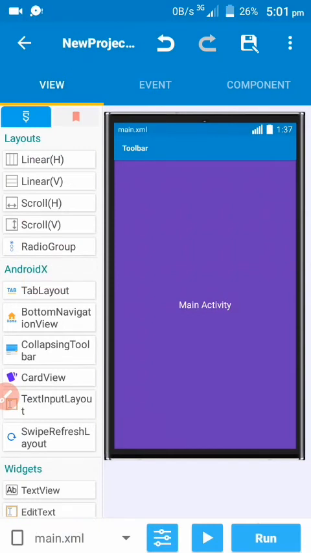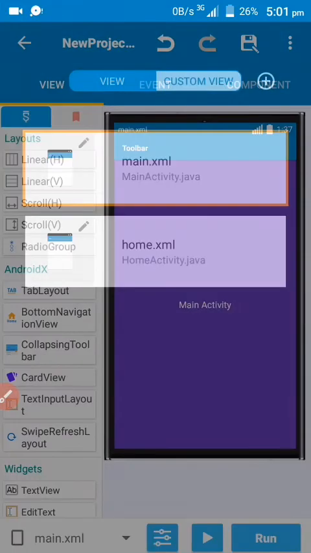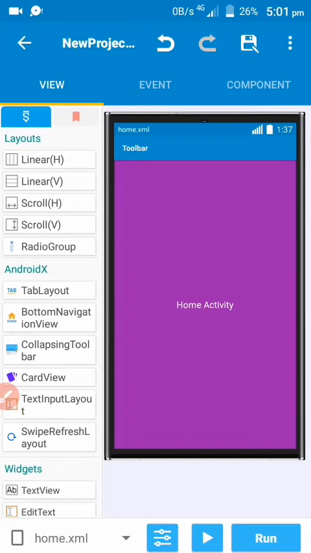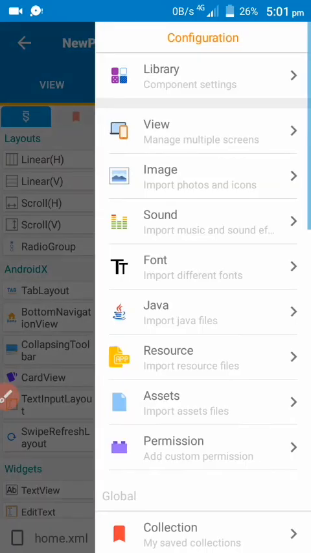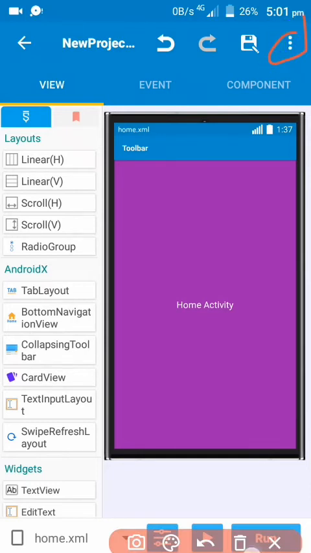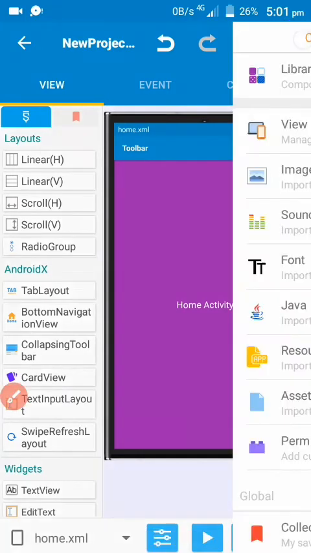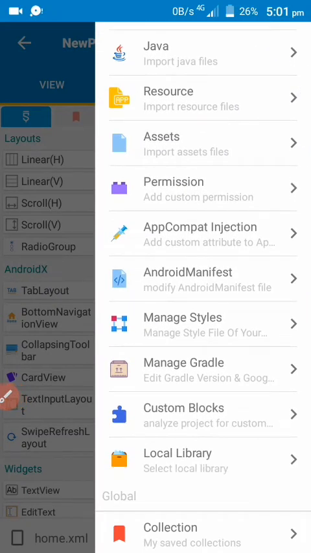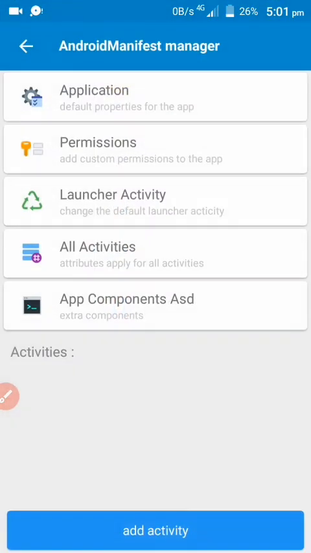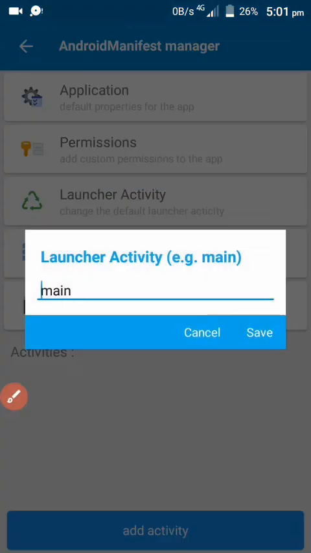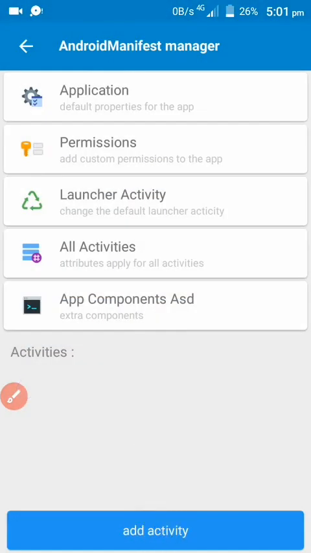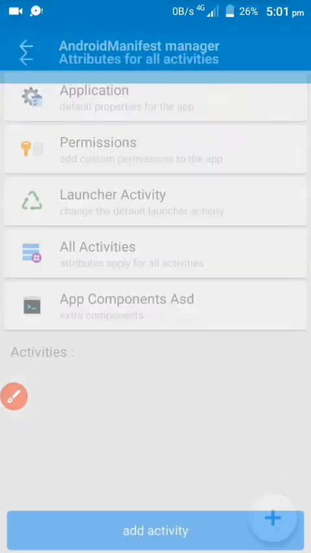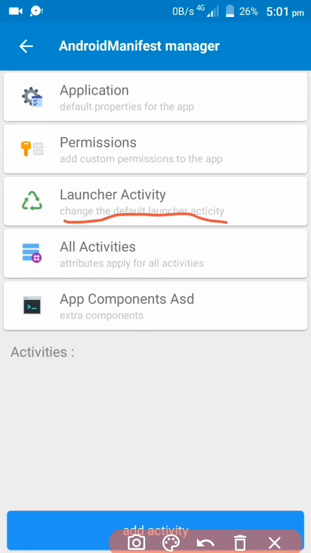Yes, so if you want to change the default launcher, so that it should show this home activity first to us, then this is what we're going to do. You just come to this top right dot here, click on this top right dot, then you scroll down here to your Android manifest tab. You click on it. Can you see this launcher activity here? So you click on this now, and you can see below this is written change the default launcher activity. So you can just do it by clicking on it.